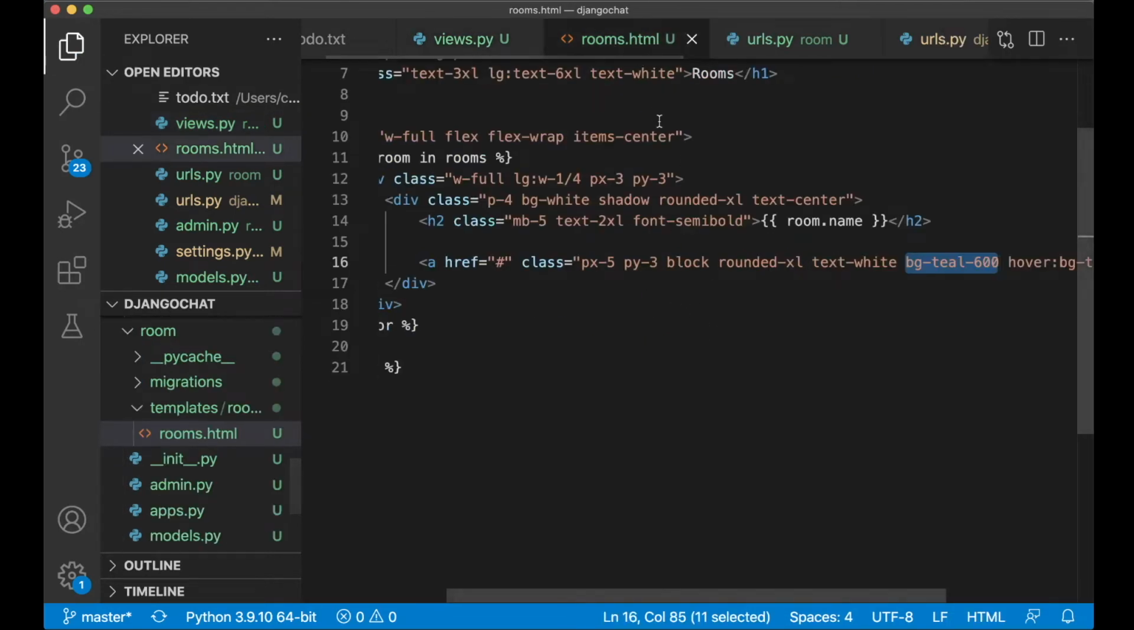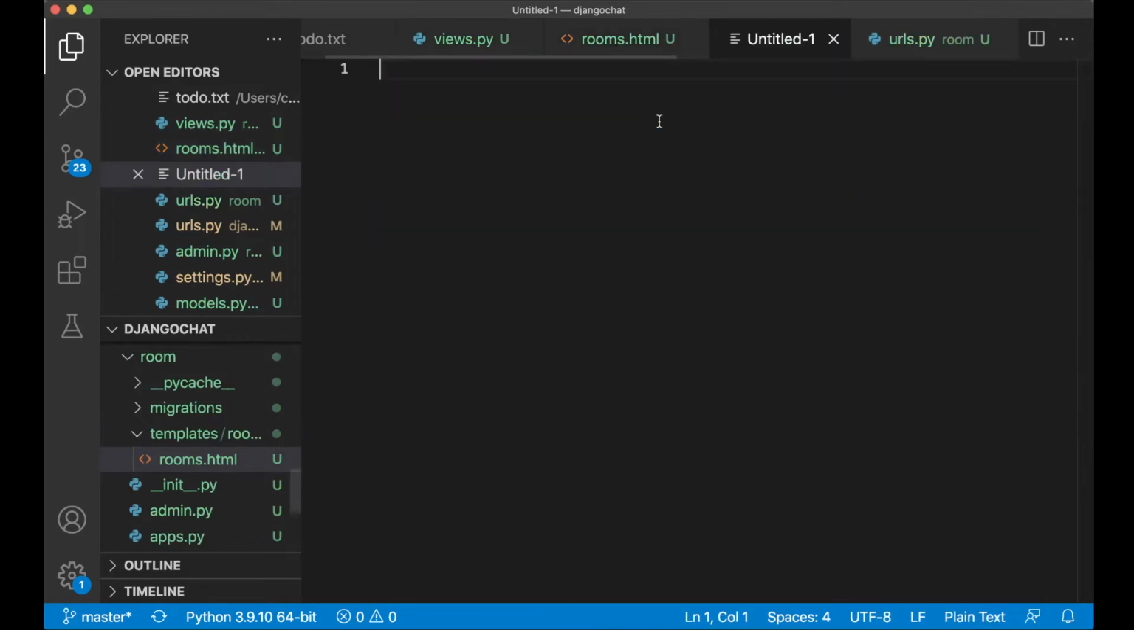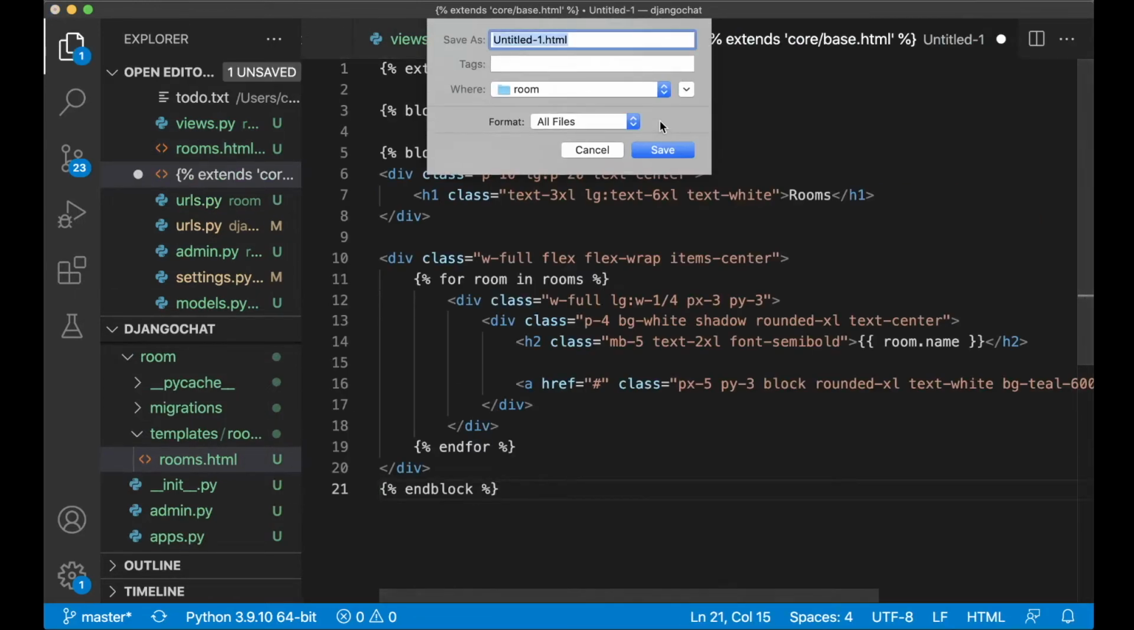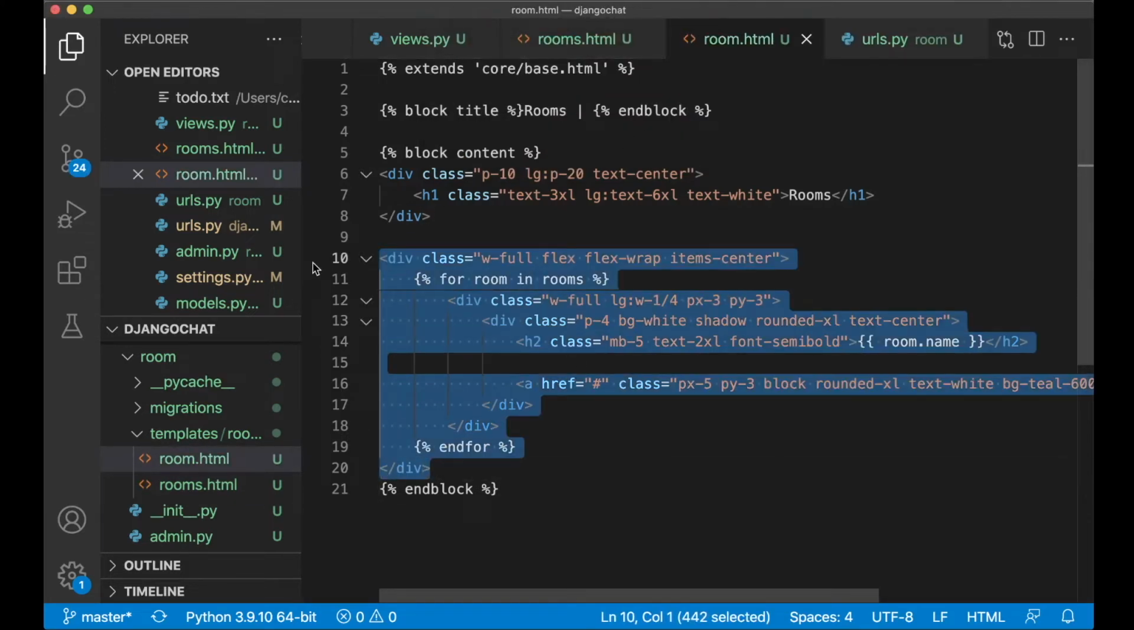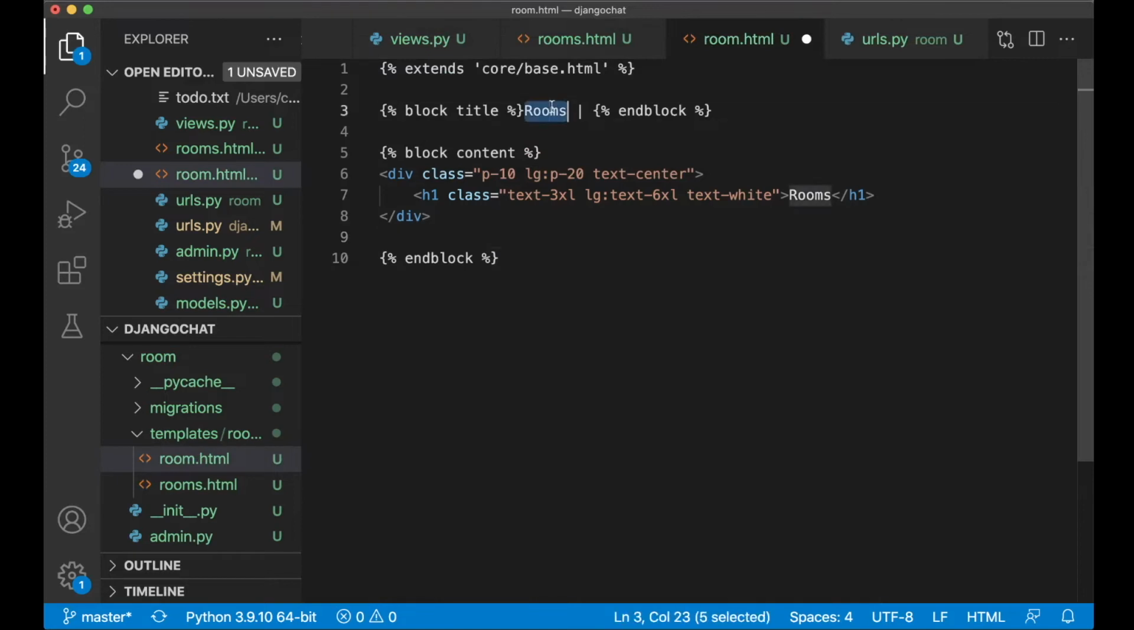So I can just copy this template again, create a new file, and save it as room.html. And I can remove this one because we don't need the list of rooms. And here I want to show the name of the room we are on, so room.name. And the same thing with the page title here.